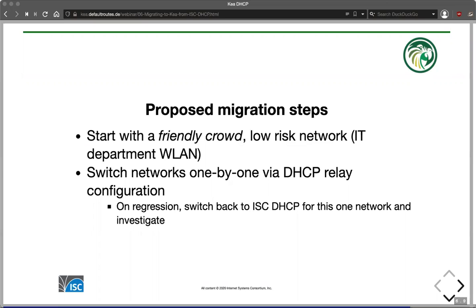If there is a regression, if something goes wrong, because the ISC DHCP is still there with the original configuration, you can always switch back that one network that had the regression and investigate. But this will not necessarily stop your migration. While you're switching back one network, you can still go on and switch over the other networks, unless it's a fairly big regression that is very likely to affect all your networks. But if that happens, then you possibly haven't done enough testing beforehand.